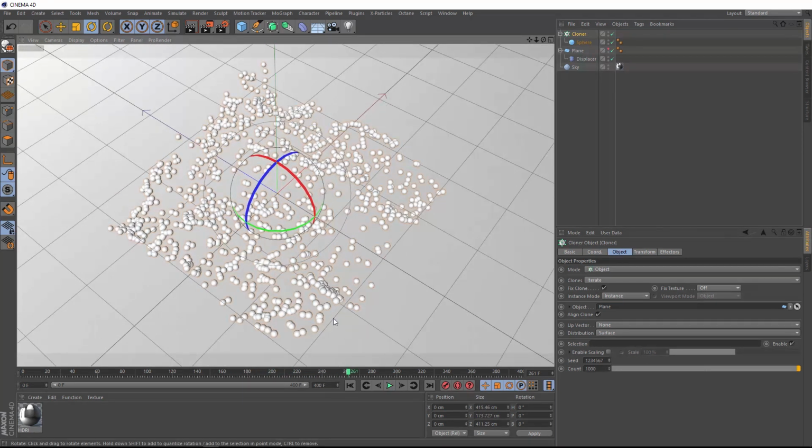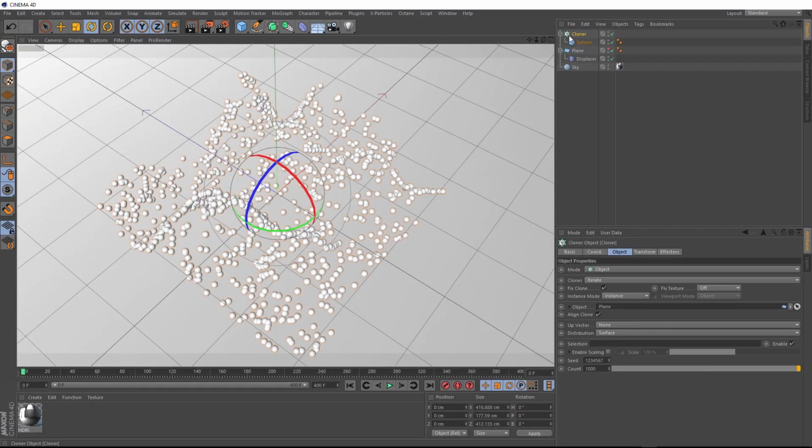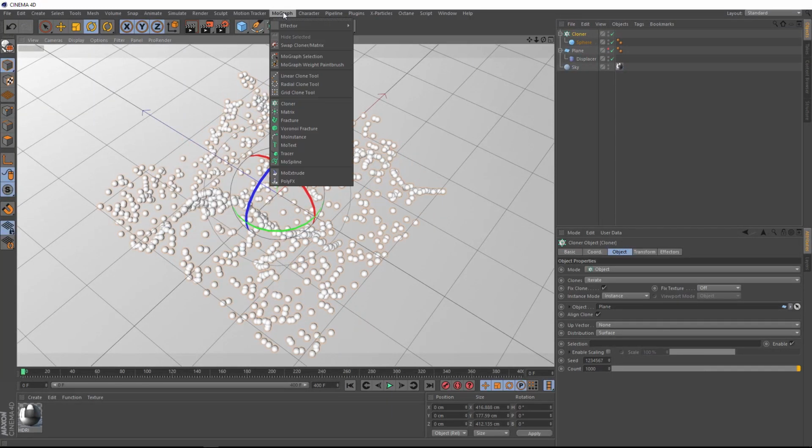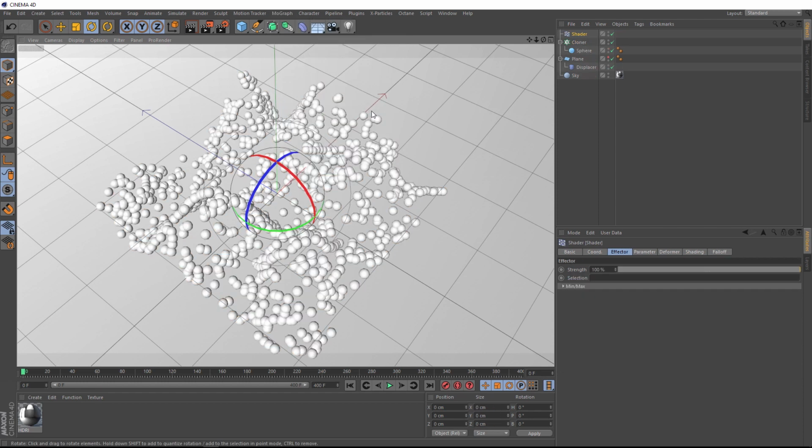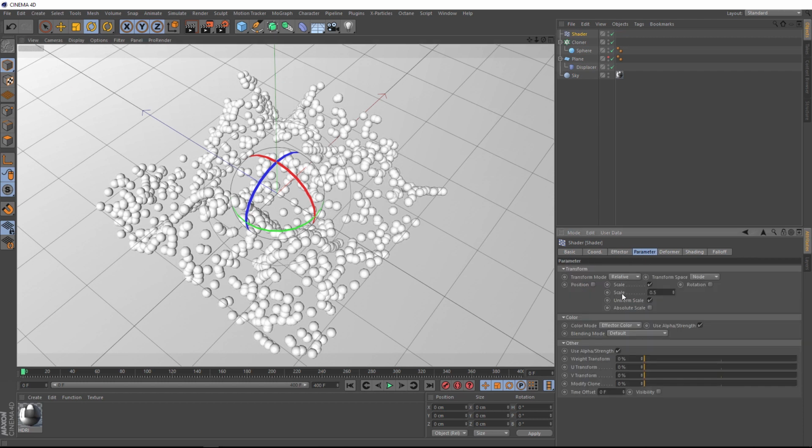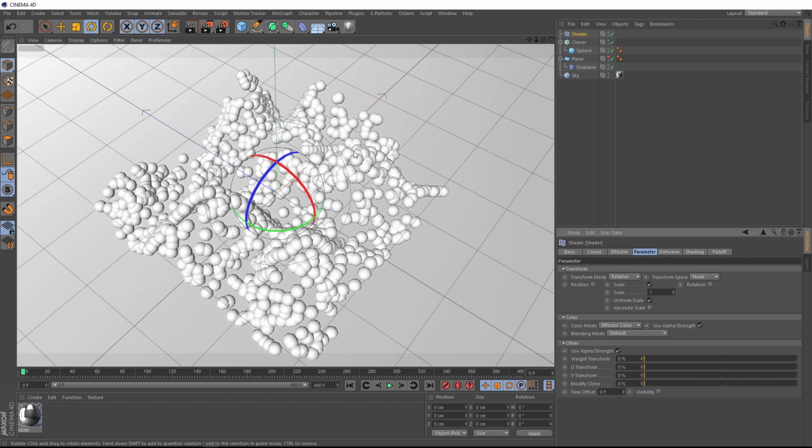So let's work on the scaling part first. With our cloner selected, we'll come up to Mograph, Effector, and we'll grab a shader effector. And you can see we're already getting a bit of scaling in there. And that's because if we go to the parameter tab, we've got scaling enabled here. Let's just change this value to 1 so they can scale a little bit bigger.